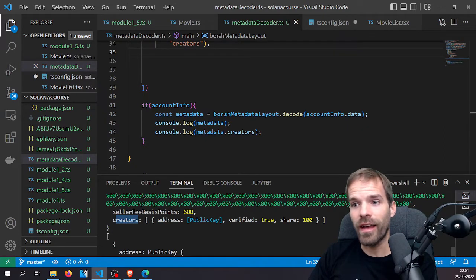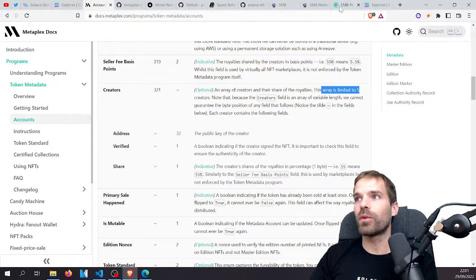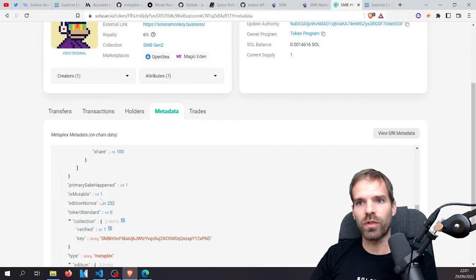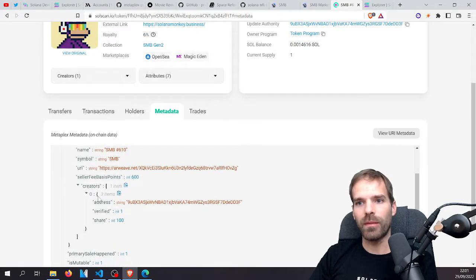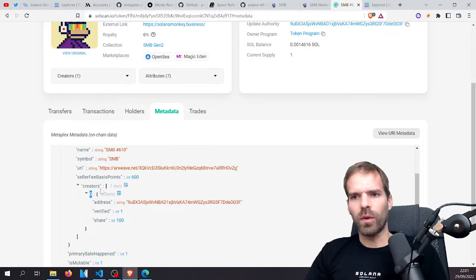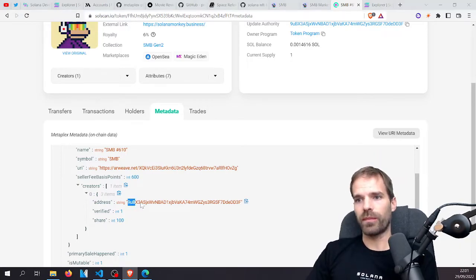Creators, I have one element with an address, which is a public key, verified true, share 100. That sounds good because that's also what we saw on here. There's just one creator and the first element. Oh, so it is an array. Wait, no, 3 items. Yeah. One element in the creators has 100% share.